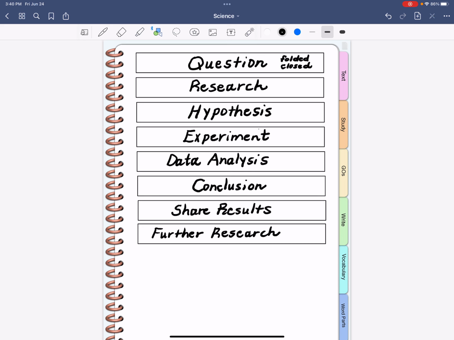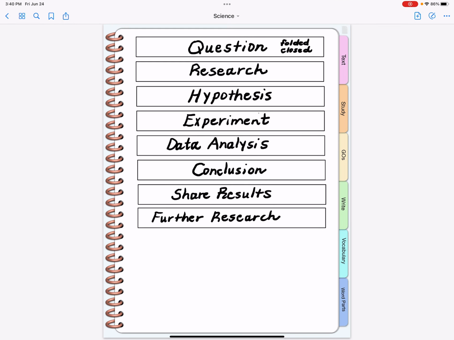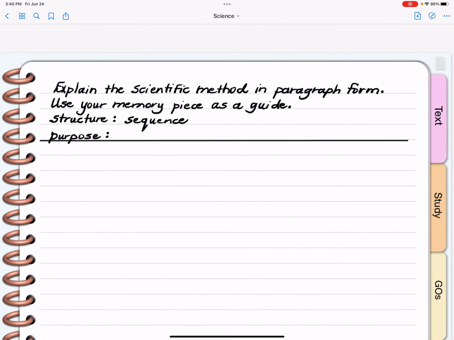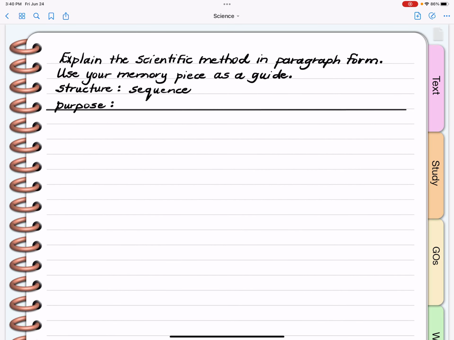So I'm going to go to the writing section of my notebook, and I've already set up the prompt. I want you to pause the video and write this on a piece of paper. Just stop the video for as long as you need. It says, explain the scientific method in paragraph form. Use your memory piece as a guide. The structure is to be sequence, and then the purpose we're going to talk about. So just pause your video, write this down, and when you're ready, just hit the play button.